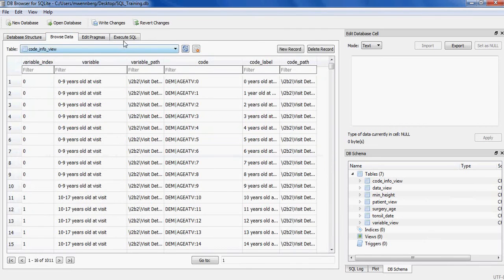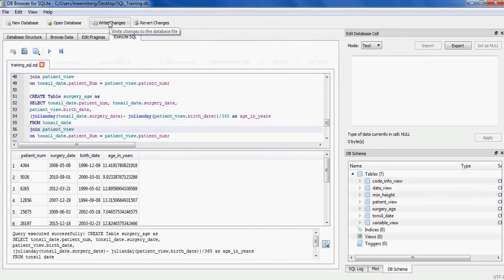Since you have made tables, you'll want to click Write Changes to save the database, and then you'll also want to save your SQL file. So you'll want to do both of those things.